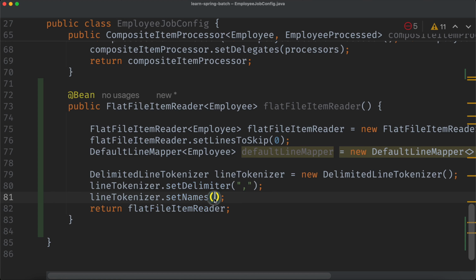This is known as a varargs. So we can provide as many comma separated values as we want. First we have the name, then the ID, followed by the location, followed by the email. So these are the headers. These are the column names.